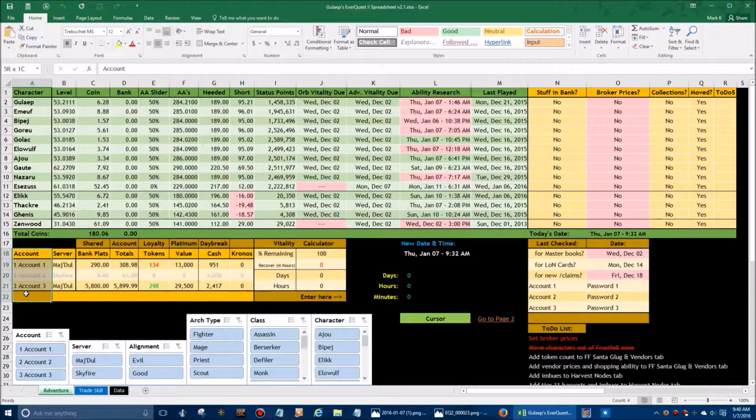Here we keep track of the accounts and servers and shared bank, how much money I have in my shared bank on each of the accounts. Total platinum and gold I have on each account. Loyalty tokens, how many I have on each account saved up. Platinum value, how much are those loyalty tokens worth if I was to buy the bags of platinum. Daybreak cash, that's how much each account has, how many kronas each of my accounts have.